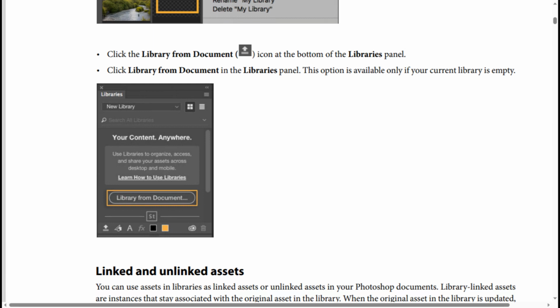Okay, that's great. Then click the Library from Document button icon at the bottom of the libraries panel. This option is available only if your current library is empty, like this dialog box again. Okay, we have new library and your content anywhere. Use libraries to organize, access, and share your assets across desktop and mobile. And library from document.